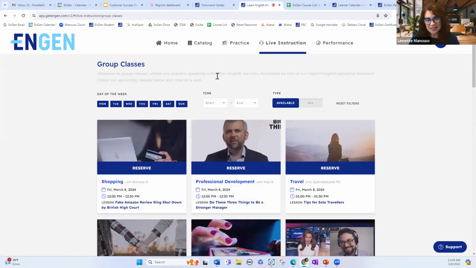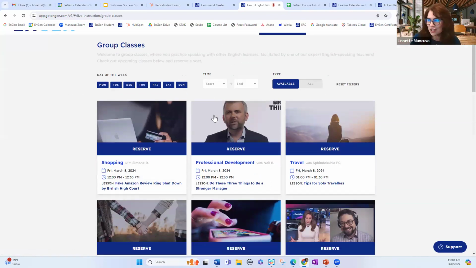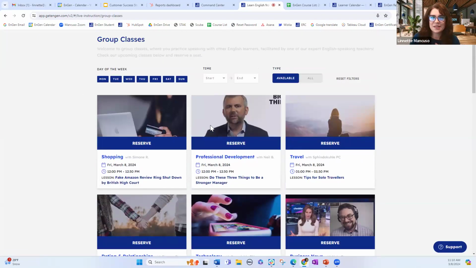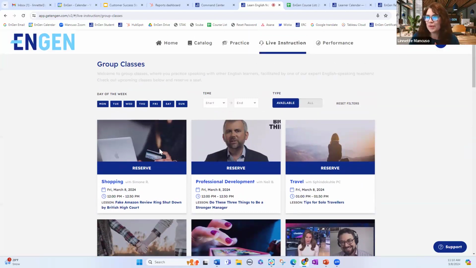The DESE licenses come with group classes, which are 30-minute sessions with an EnGen teacher, where they are in a group of no more than 10 other learners, and they are practicing their listening and speaking with the teacher. I know that George is going to talk a little bit about this in his presentation. But just know that that is here for them. They can reserve their spot, and they enter the virtual room with a group of their peers.